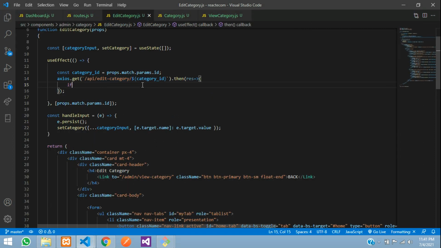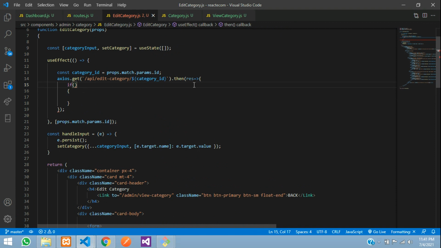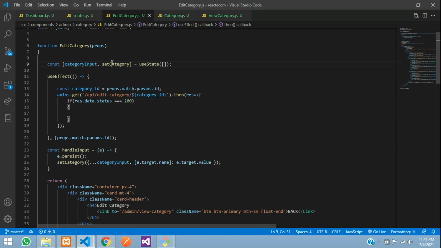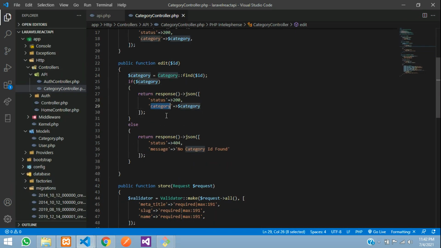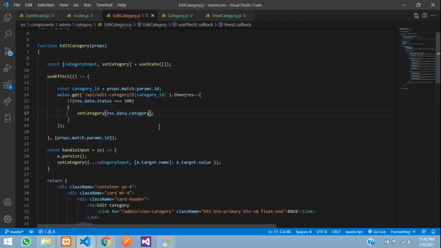Write a condition if your response.data.status triple equal to 200, then you will be inside this and set the category. So let's copy this, setCategory of your response.data, what variable we have given over there, it's category. So let's copy this and just paste it. So whatever data comes, it will set inside this and then it will display, guys.